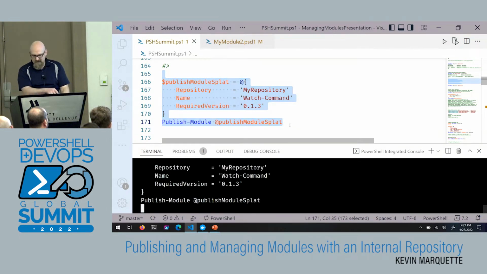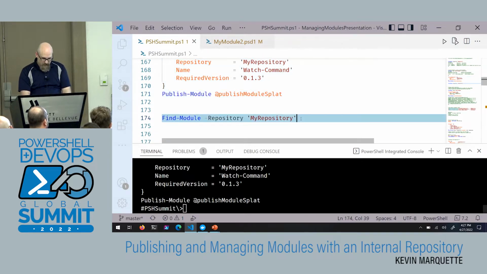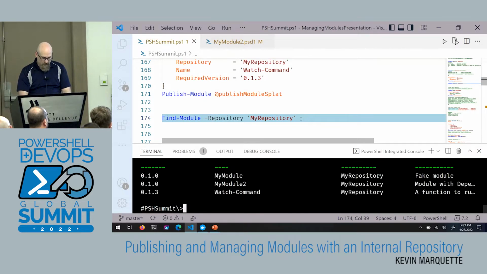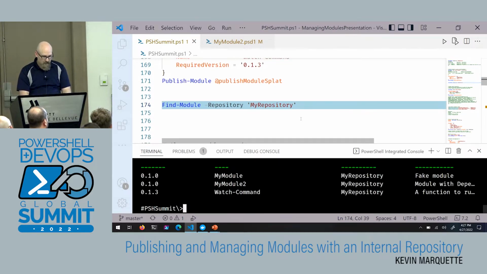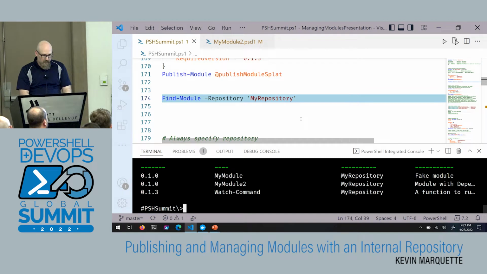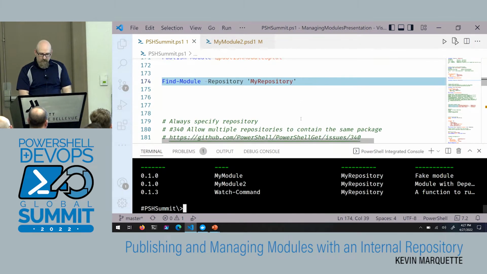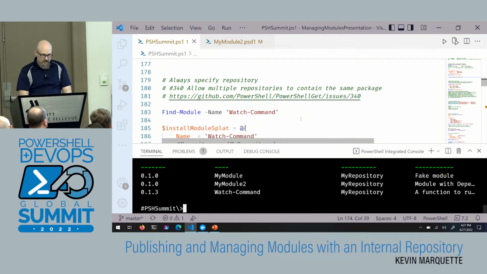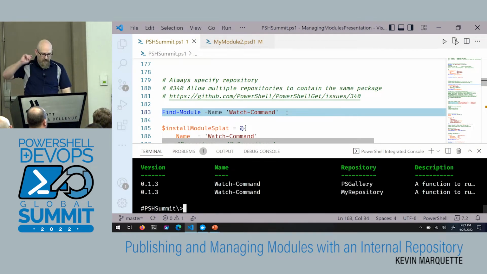I'm specifying the version just in case I had more than one on my box, but in this case I don't. All right, and we do our find. Beautiful. This one published, just like the others. But this is where I start thinking, if you've got multiple repositories and I search for this now, I'm going to get search results both from the PS Gallery and my private repository.